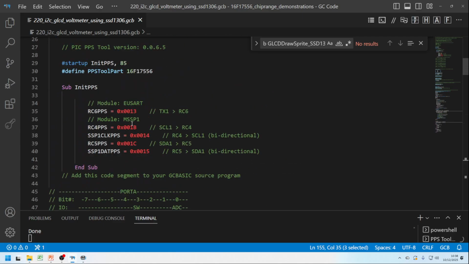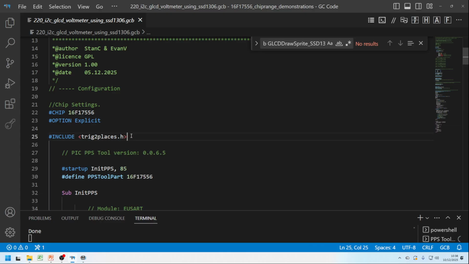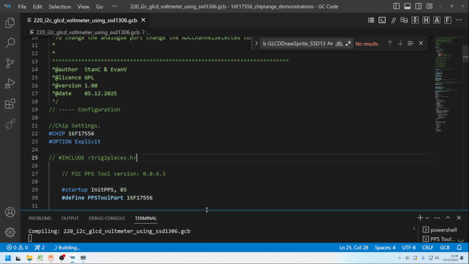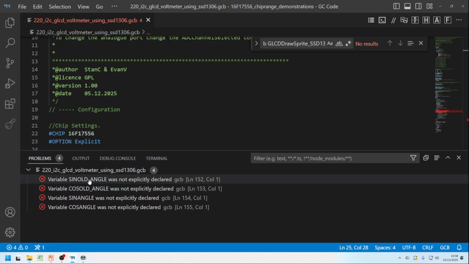So let me just find that line. Trigonometry, I'm going to comment it out by pressing Control / comments it out. I will try to compile it. And it says old angle, sine angle, these things are not explicitly declared. That's because we're calling functions and capabilities that are not actually available.